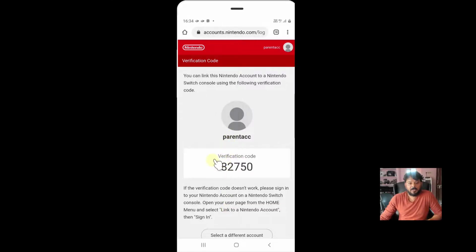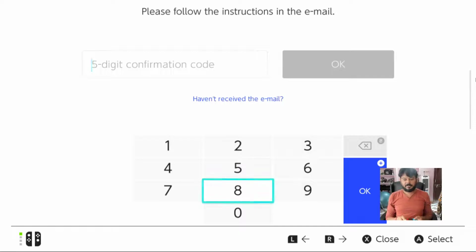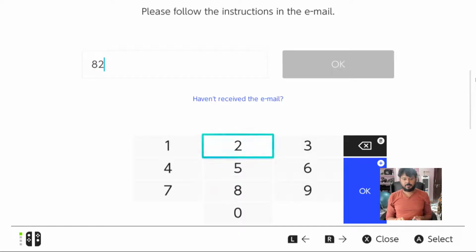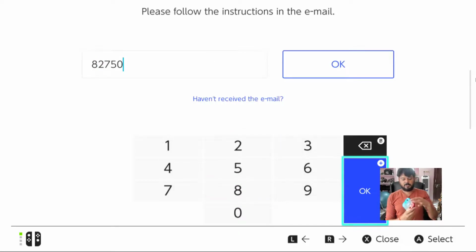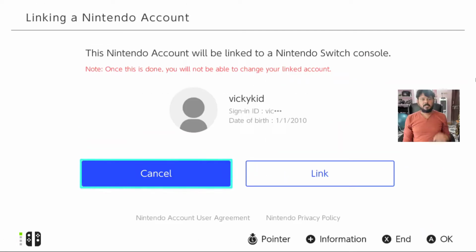Now I have got this verification code. You can link this Nintendo account to your Nintendo Switch console using the following verification code. So 82750. Here now I have to enter the 5-digit confirmation code. Now I'm going to enter the 5-digit confirmation code. Super cool, right? So once it's done, press the plus button. This Nintendo account will be linked to your Nintendo Switch console. Name is WikiKid. So all the information is here.